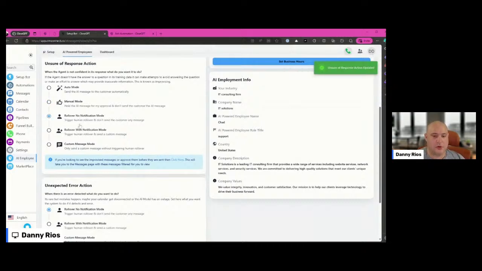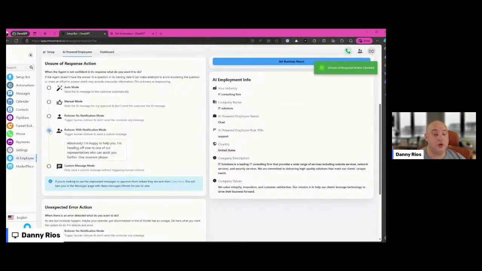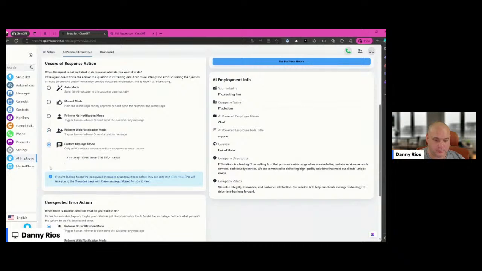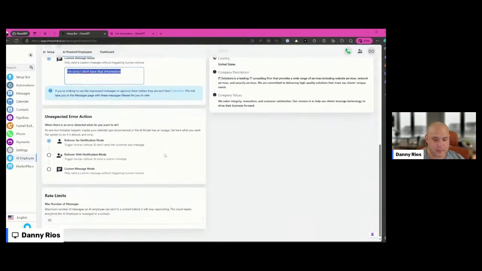Okay. Rollover, no notification mode. It's going to trigger a human rollover and not send the customer anything like, hold on, let me get someone to help, or anything like that. This is the next setting where it'll do the rollover, but it's going to say, absolutely, this is what it's going to send to the customer while it's notifying you to take over. And then the custom message mode is just basically saying, I don't have the answer. It's just saying, I don't know. Okay. And then when there's an unexpected error, maybe OpenAI or whatever's not acting right, these are the settings. They're very similar to the ones up here. What do you want it to do?